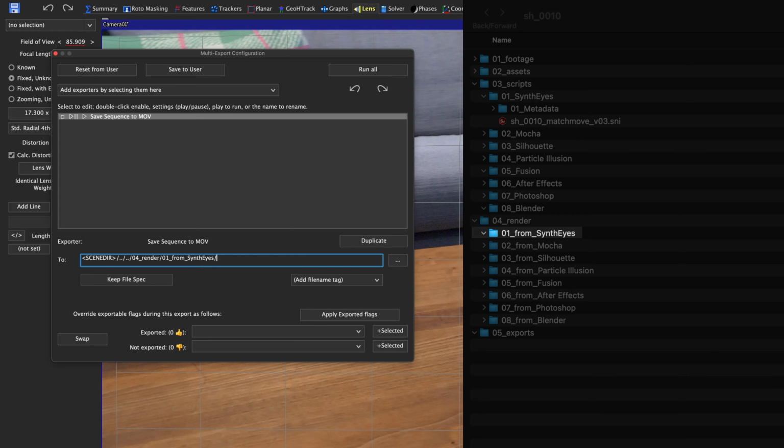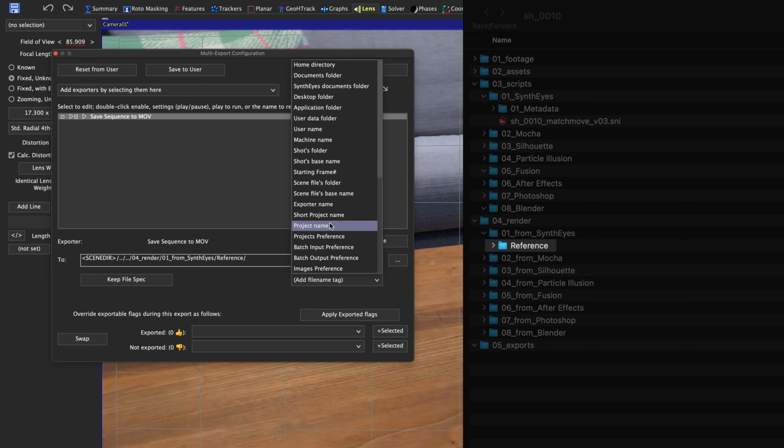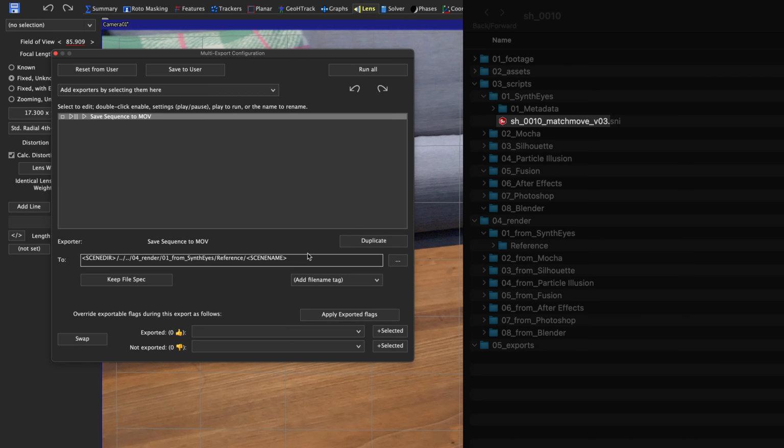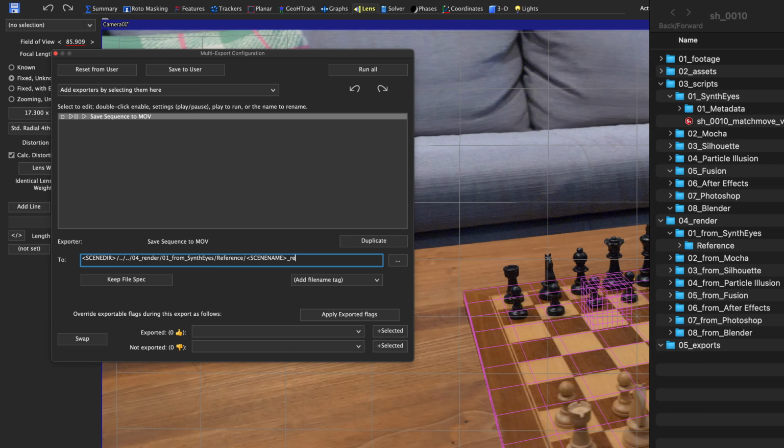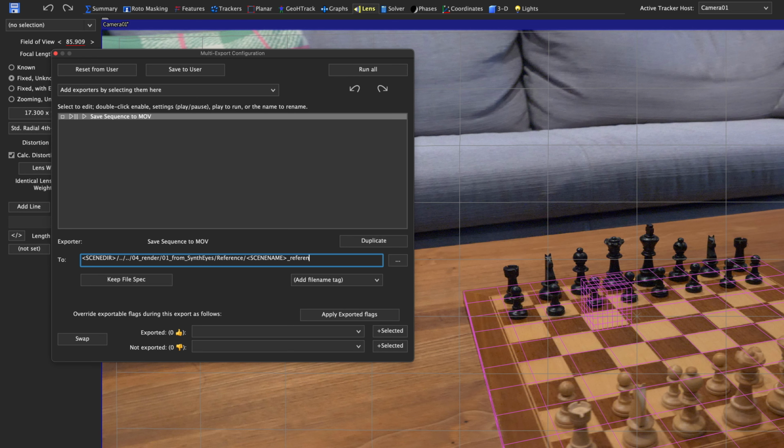I can also let SynthEyes create new directories. So let's ask for a reference folder. And how about the file name? Okay, I lied. We are actually going to use 2 Filename tags. This time, we are just going to use the name of our SynthEyes scene. The Filename tag for that is scene file base name or scene name. Let's add an underscore and the word reference and, last but not least, our file extension.